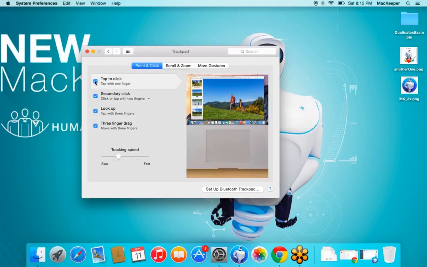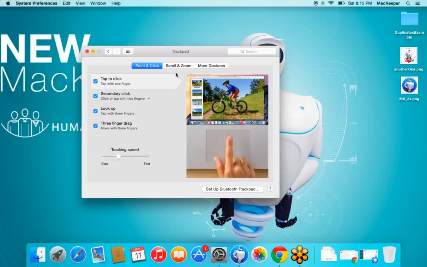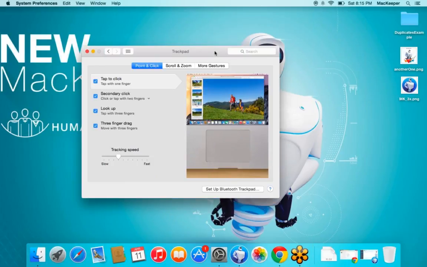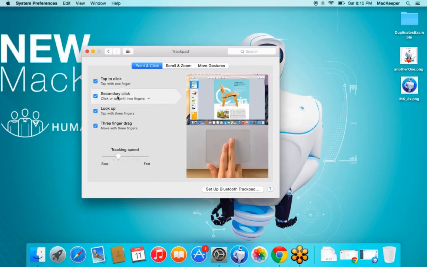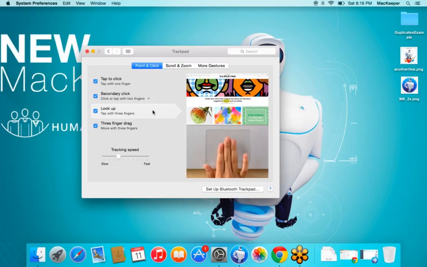So the first thing is to enable tap to click. It is quite easy. You'll be able to just tap on something instead of clicking. That will at least give more life to your trackpad, because trackpads might wear out with time if you click too often. You can use the two-finger tap for the secondary click, or right click. So instead of holding down Control all the time, you can just do that with two fingers.